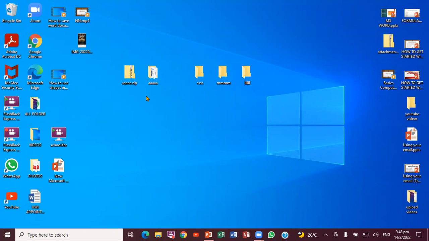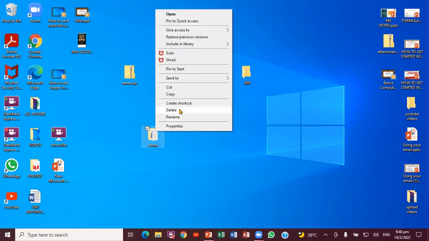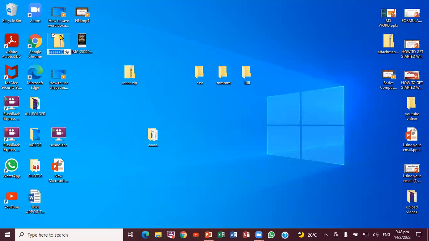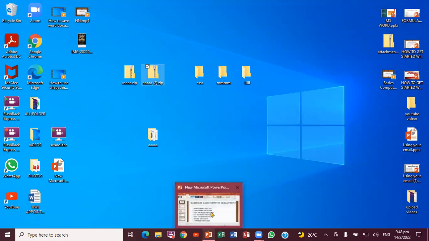Let me do that again. Let me put it right here. I'm going to right click, and we're going to come down to the words send to, and then right here you click. And there you go again. Then you drag it right here. So this is how we compress the file.